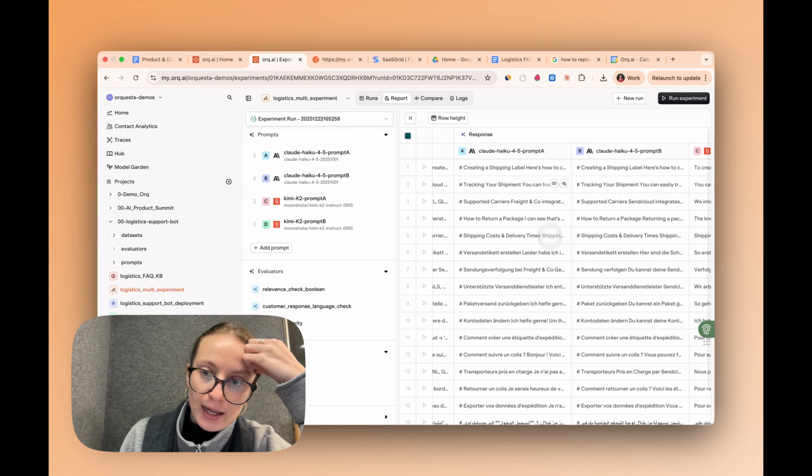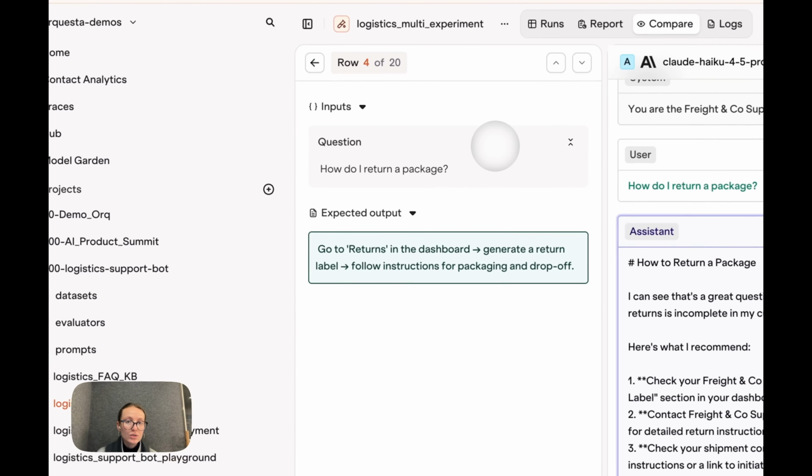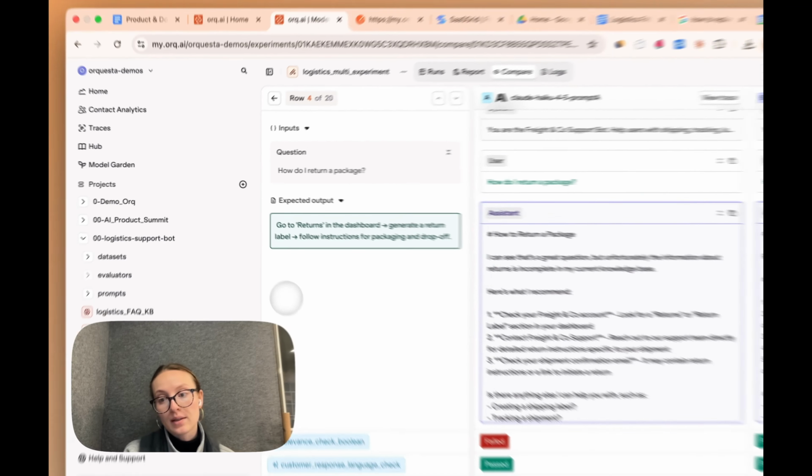So what does this look like? What I quickly want to show you is the compare screen, which is where you see a granular overview of what these models actually have outputted over the data set that you gave them. So we had a data set with questions. Here on the left side, we see all the different input fields. So how do I return a package and the expected output.